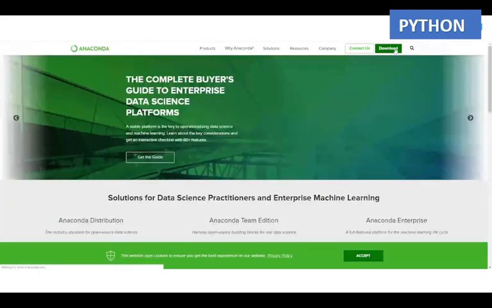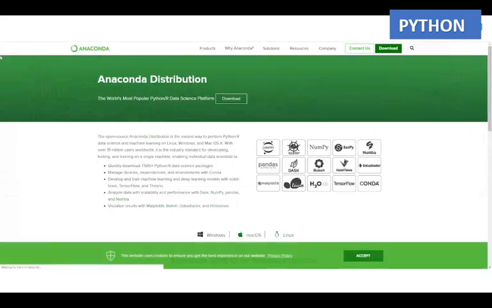So you just have to click on download over here, right? As you see, this is basically a distribution, and with the help of it, you can code in Python as well as R language. But the Anaconda distribution is mostly used to work with the Python language. It provides a lot of tools for you.